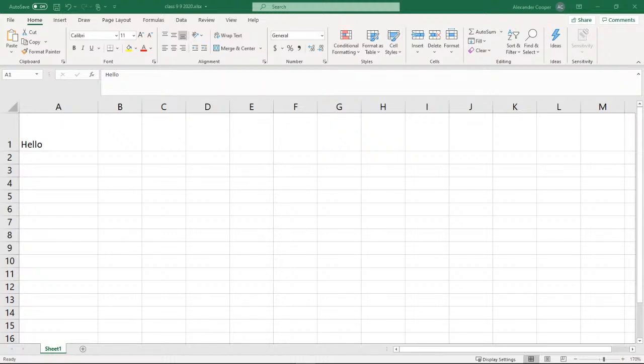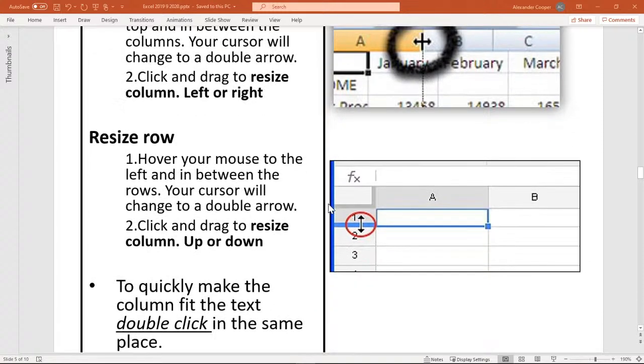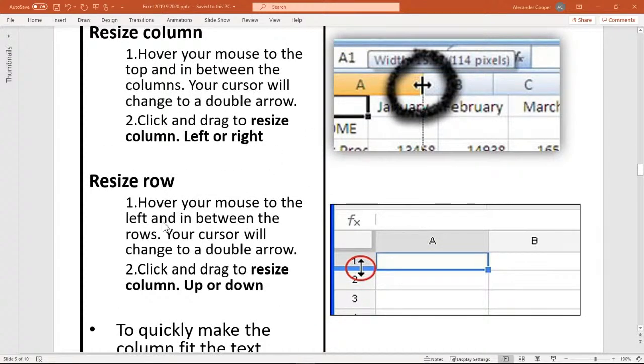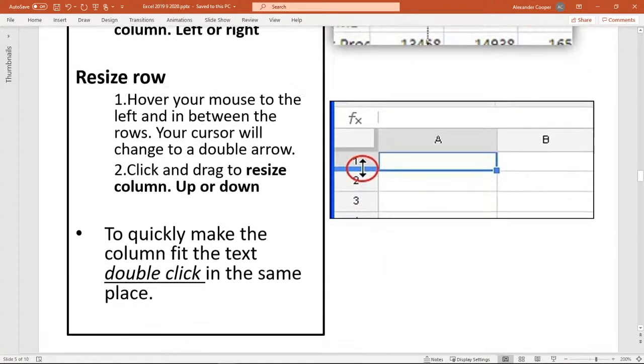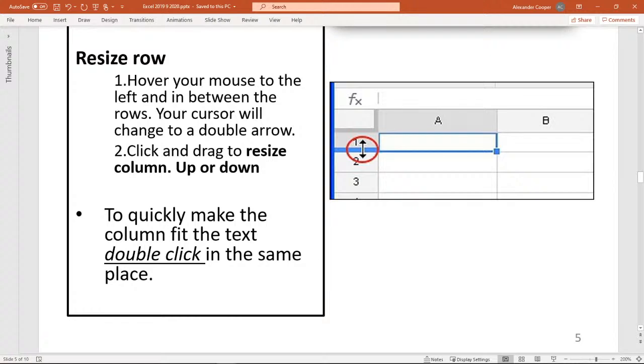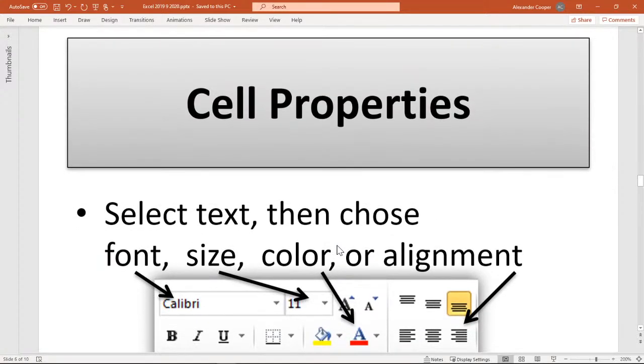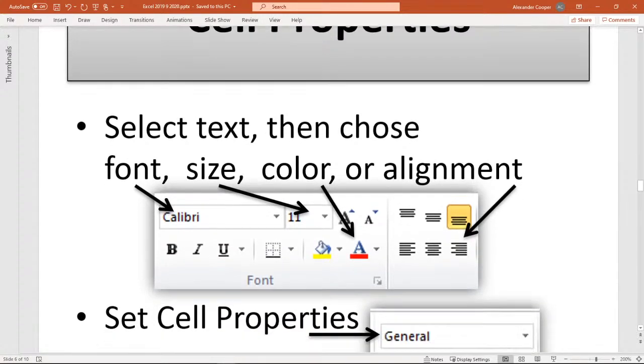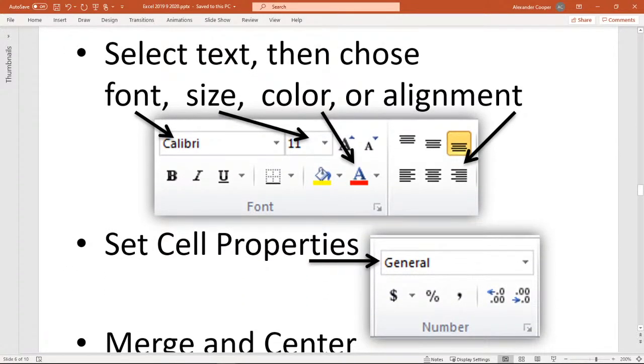Okay, so let's go to our next part. So we got our columns resized, we got our rows resized. Now there's a quick way to do it, and we'll talk more about that later. If you do a little double click, it'll resize it to that size that you want it to be, okay? Well, the content is what it'll resize it to, excuse me. All right, so let's talk about our cell properties. So our cell properties kind of play into what Word does, okay?